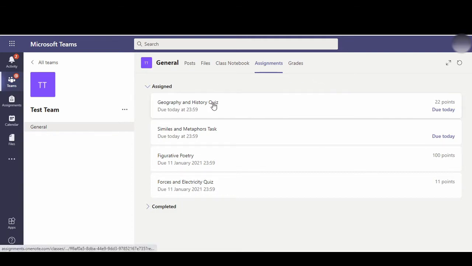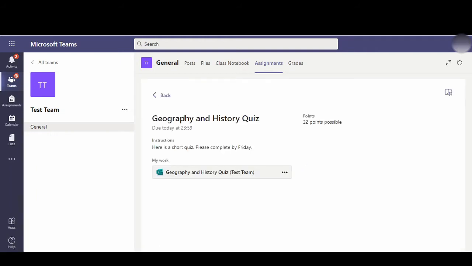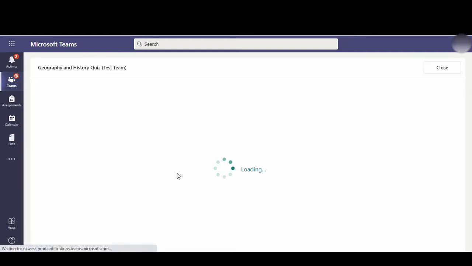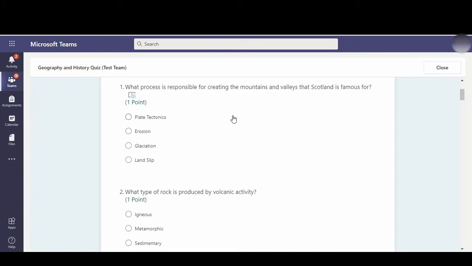First of all, let's start with a quiz. So I'm going to click on the quiz here, and I can see that the teacher has put in a title and some instructions. And to view the quiz itself, I just click on the quiz under the My Work section. You always go to My Work to actually see the work that you have to complete. So here is the quiz.